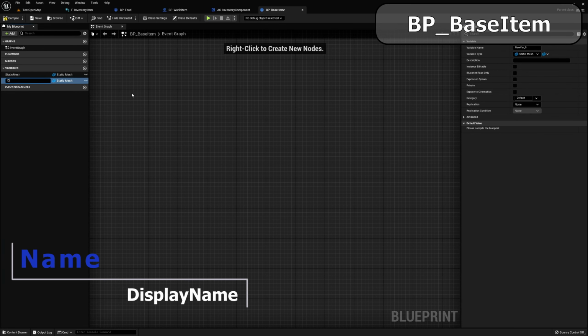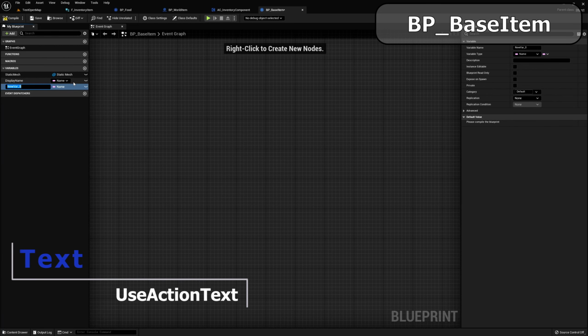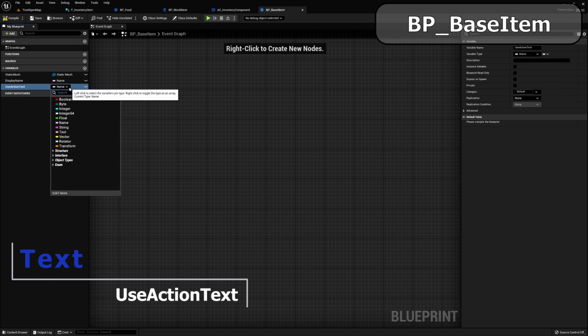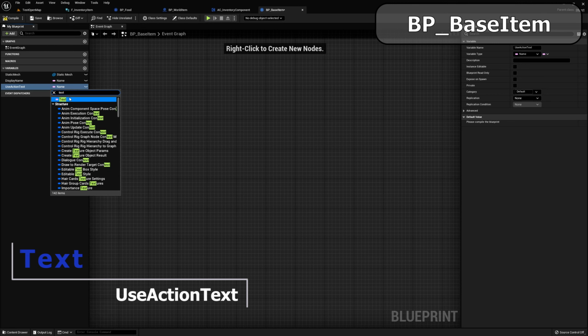Let's add another one here. Call this one display name, and this will be of type name. Next one we'll call use action text. So for example, with food, when you go to use it, what's it going to tell you? Well, for food, the use action word would be eat. Liquids would be drink. Things of that nature, that's what this will be used for. We'll make this a text type.